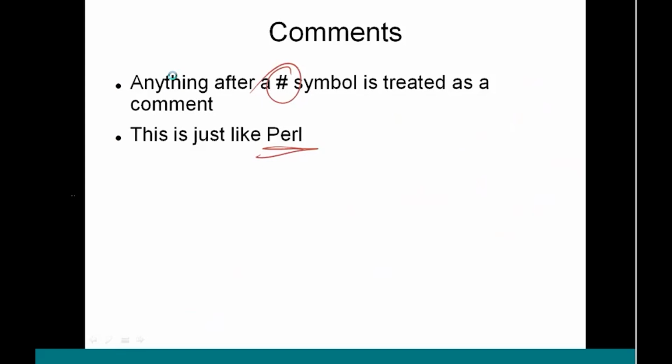Then we looked at comments. We know that anything after the hash symbol is treated as a comment. It's just like Perl.